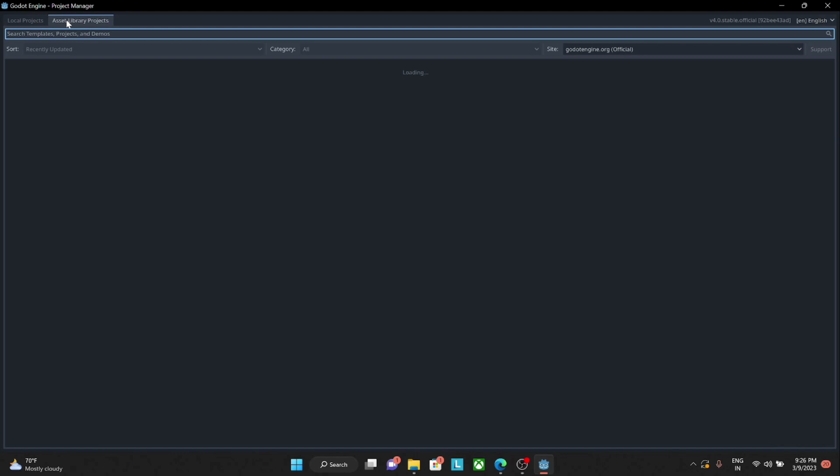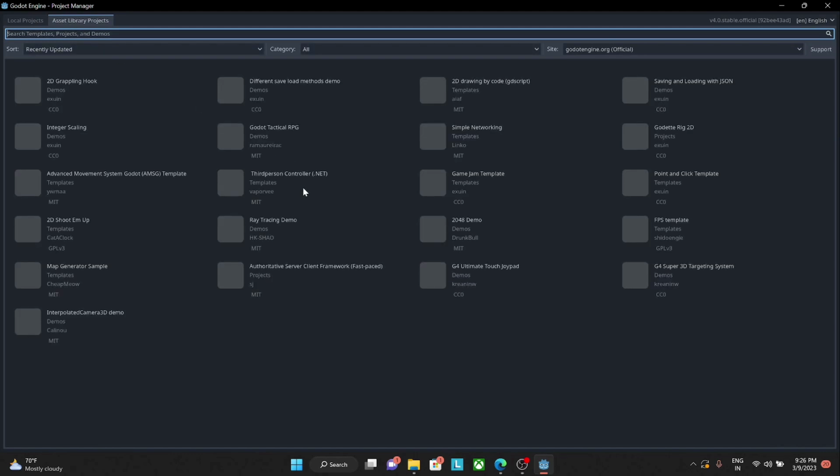Now the next tab is the asset library tab. Here we have all the short or big projects and samples which are created by the Godot community members. And trust me, these samples are literally great. In Godot 4.0 you can see a lot fewer samples, but if you are using Godot 3.5 or any 3.x version, then you will see a lot of samples. Since Godot 4 has been released very recently, the number of samples that you will see will vary.